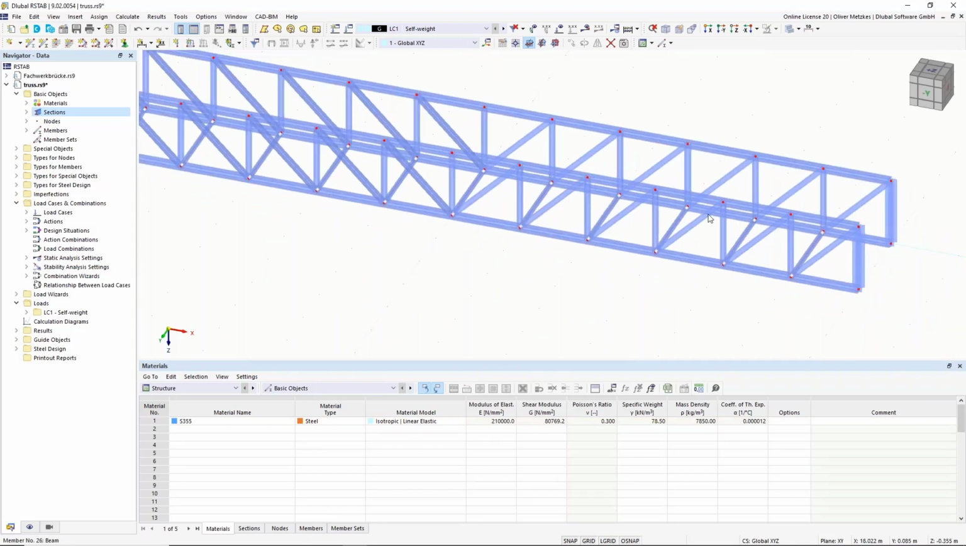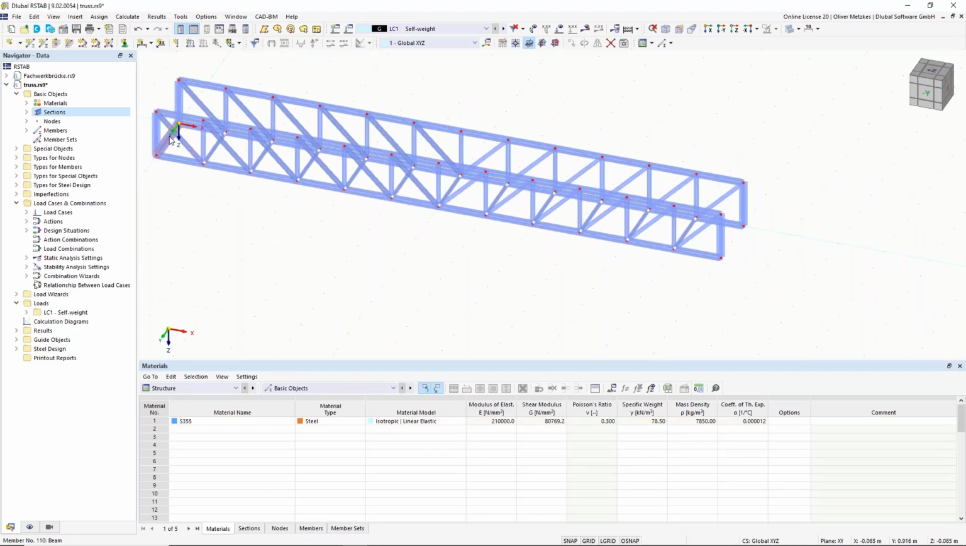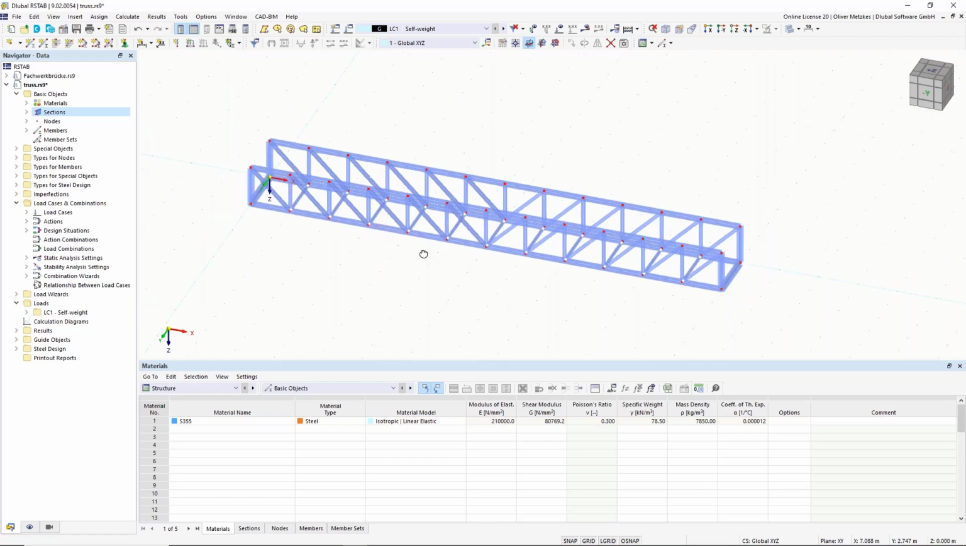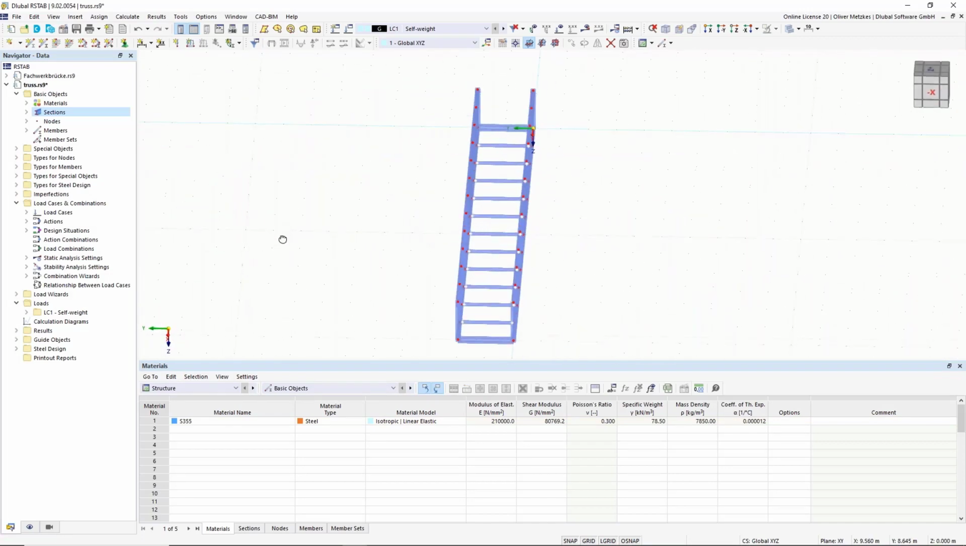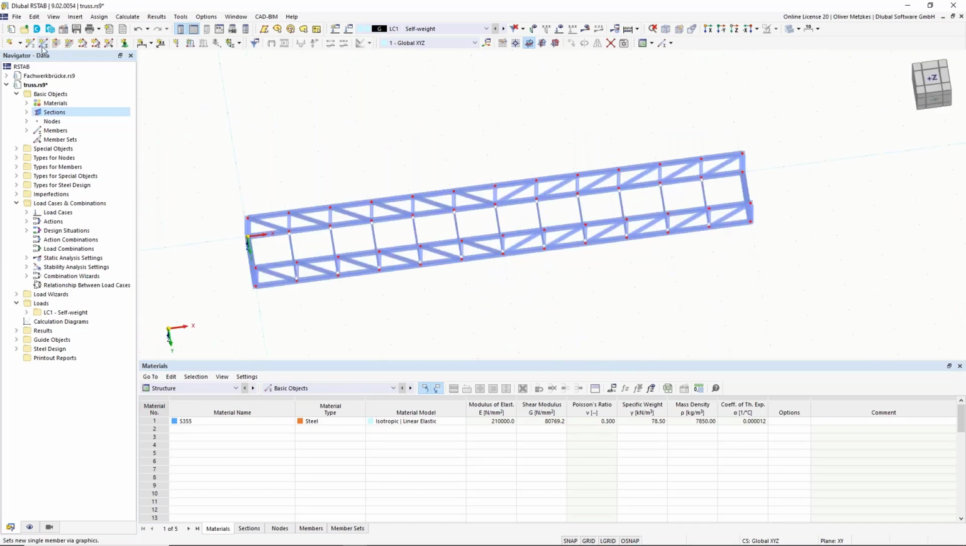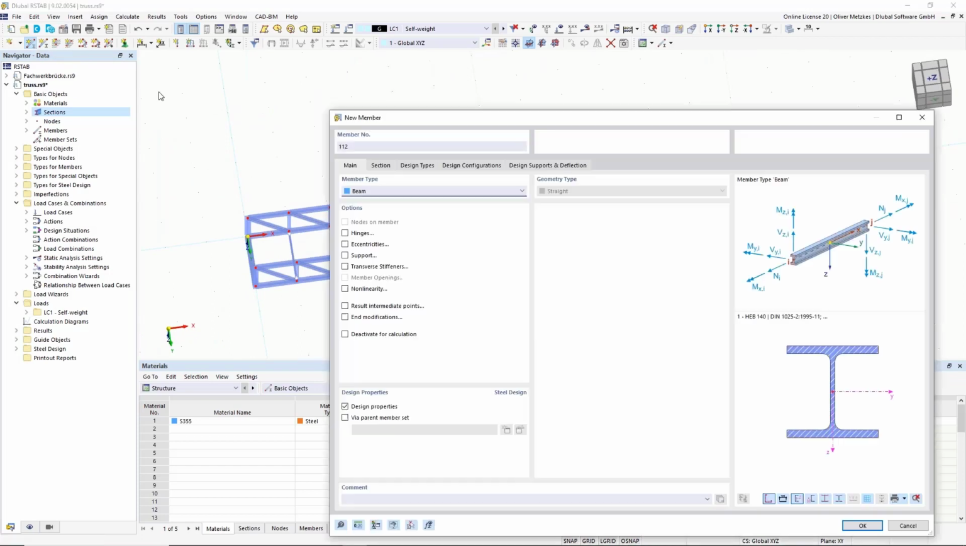I also have done it here at the other side, and I simply need to copy again this member by using drag and drop in this case. Okay, so I have created all the members of the truss bridge, and I see only the tension members here in between are missing. So I also create them again by using the create member function.